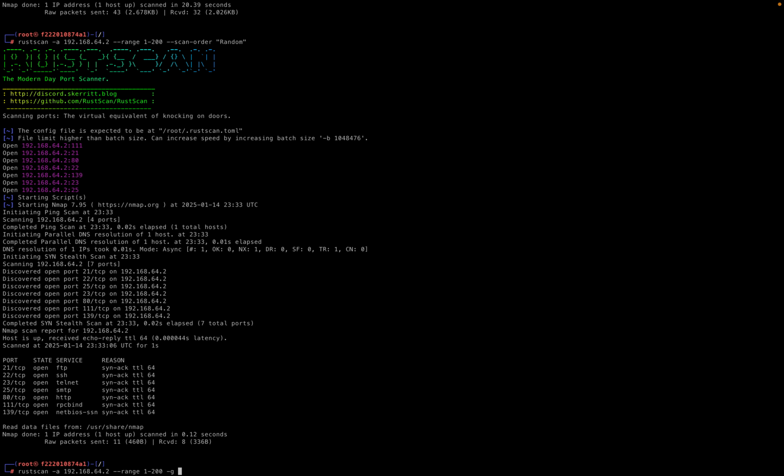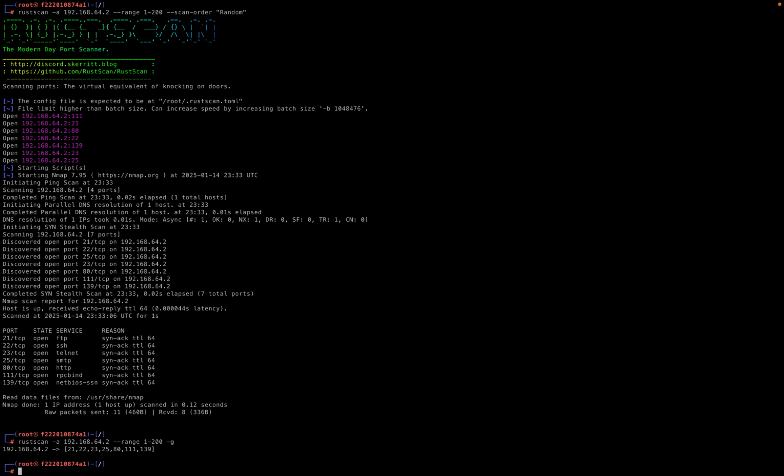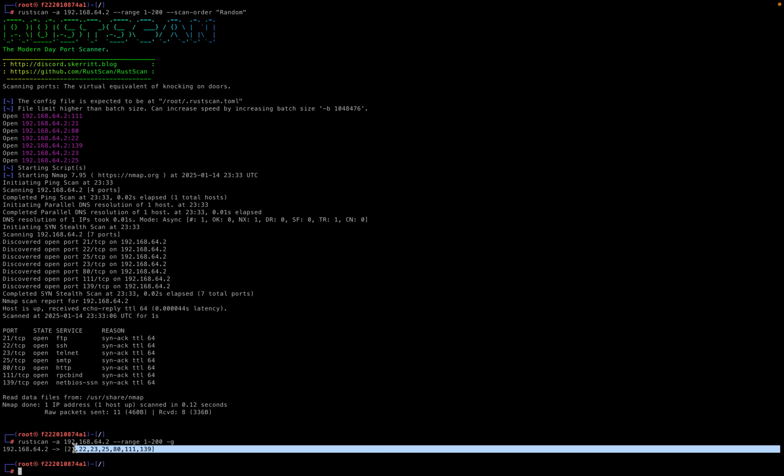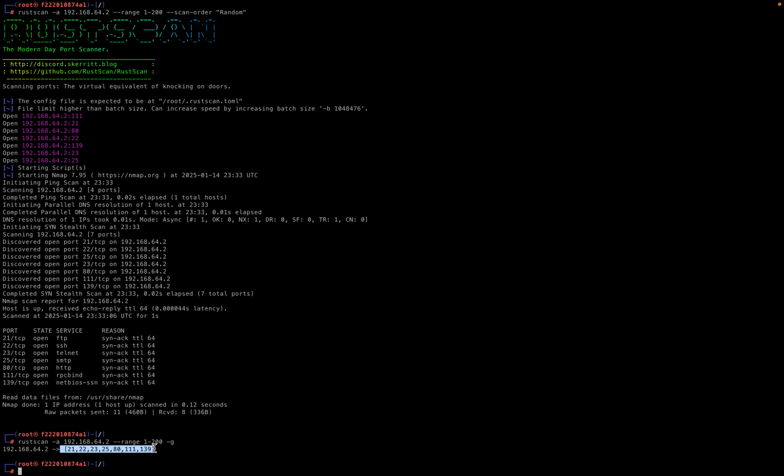So why would we use the dash G command? It's basically so we could get these IPs in a nice order, in which we could use it for coding languages such as Python right here, because you can use it as a list, or dash G so you could grep for these specific ports, making it a bit more useful for programming purposes.